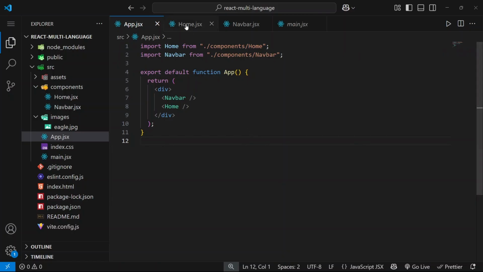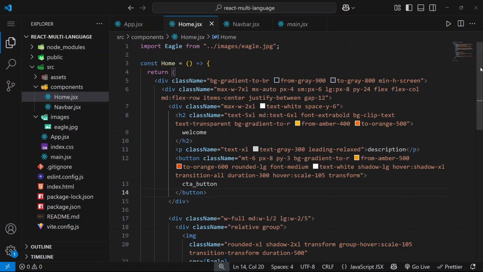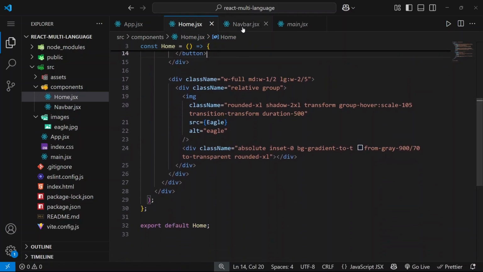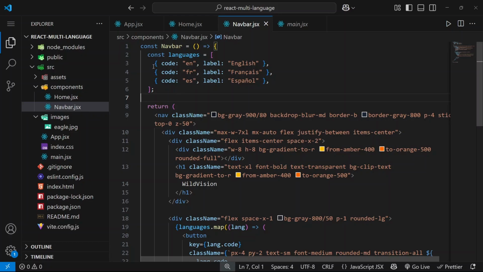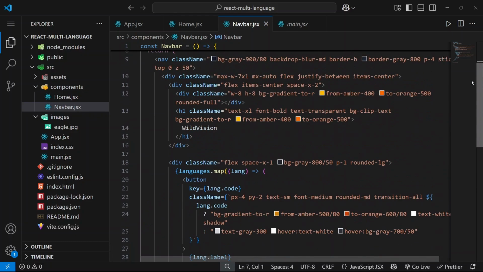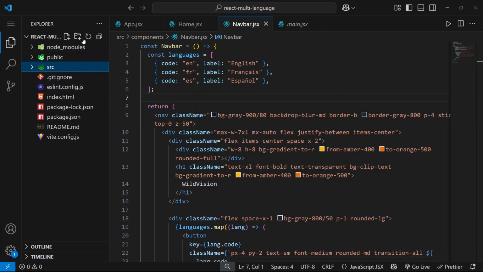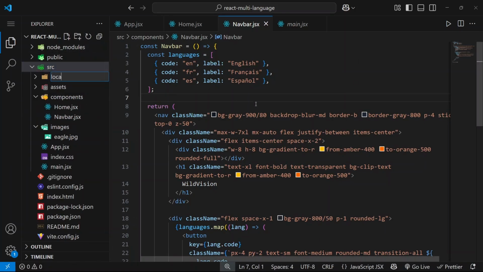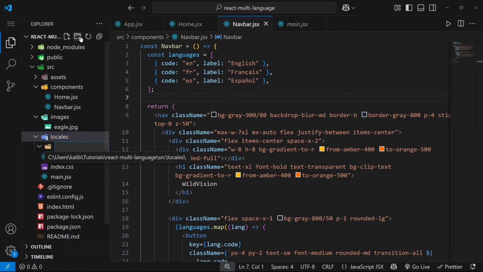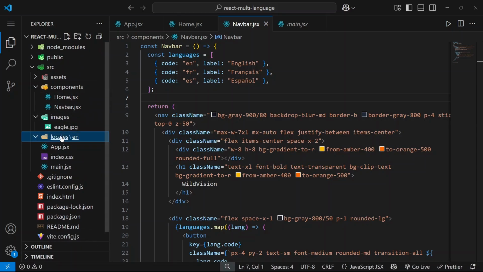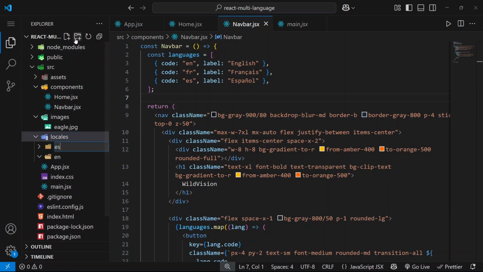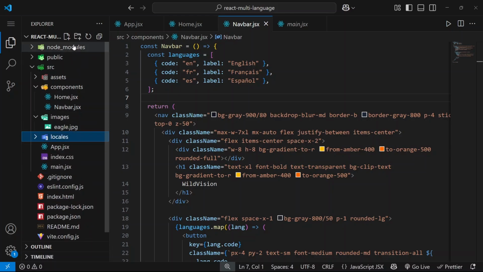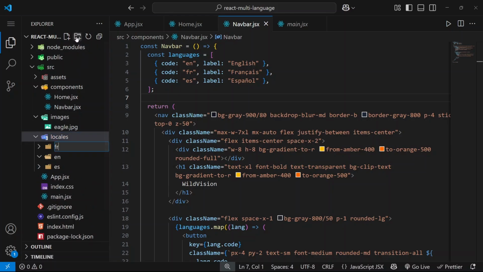So let me quickly show my components, which are home component and navbar component. And here I have languages. Each of them has their own code, label, and so on. Okay, and now inside source folder, we can create a folder called locales. And for each language that we want to use, we can create a separate folder. So for English, let's create this folder. And for Spanish, let's create this folder. And for French, let's create this folder.